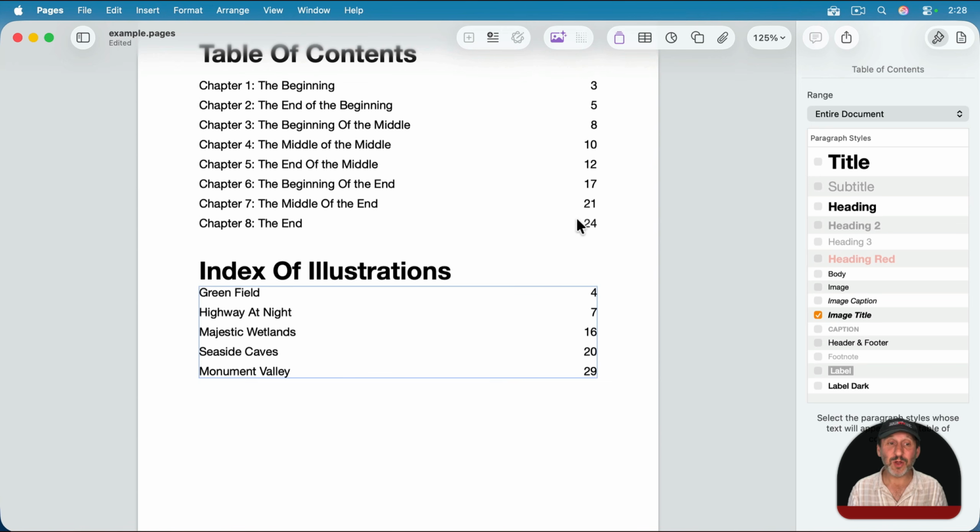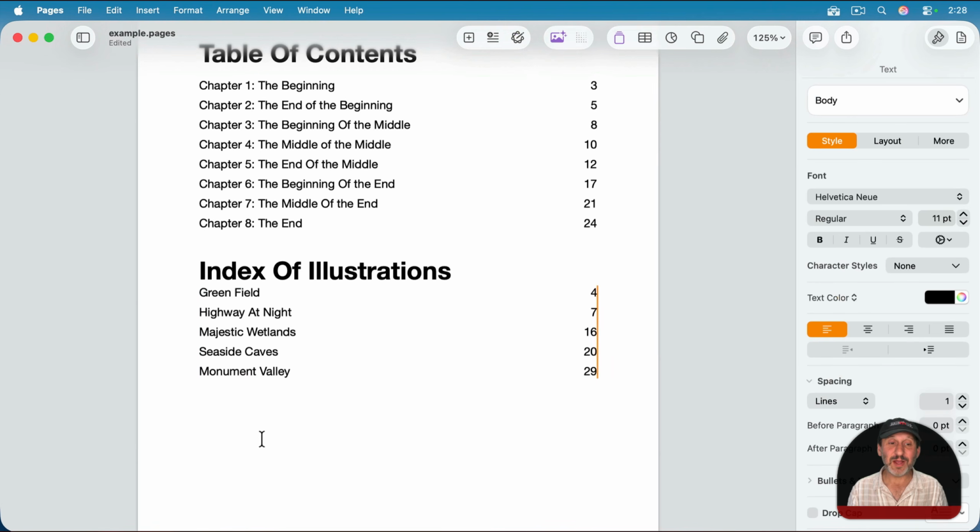Now, the table of contents auto updates. If I add more text, all of these page numbers will change. If I move the illustrations around, add some things before them, it's going to adjust the pages as needed. And if I add new illustrations, as long as I use image title for the illustration, it will add it here to the index of illustrations. So I've got something really useful here.